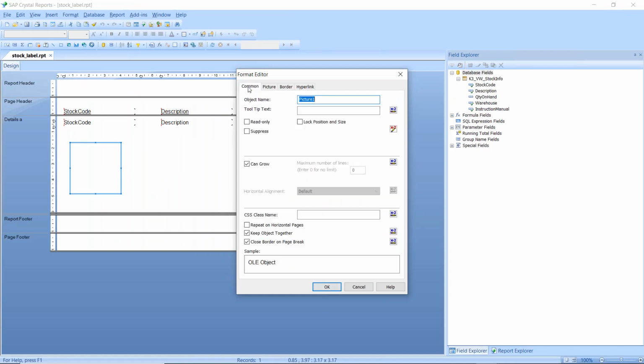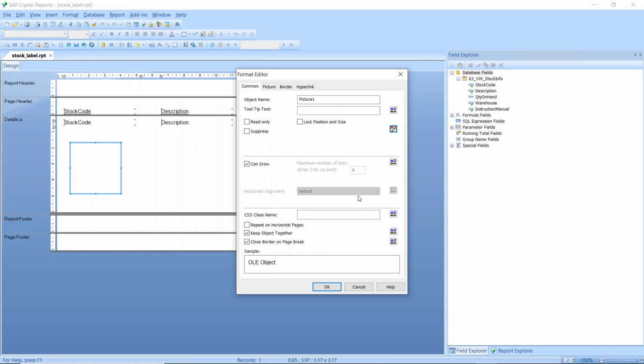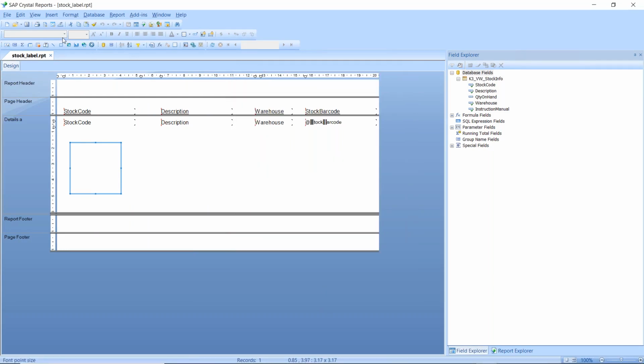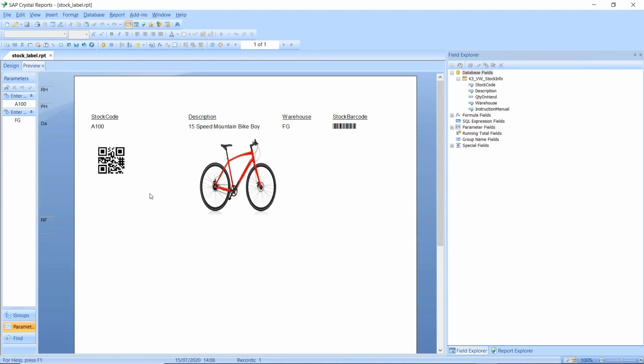Once that's done, I've also put a conditional suppression on. This is just a useful thing to note: if the instruction manual is blank, it won't show anything essentially, which means it won't take up a load of space on the sheet if I'm going through like a details pane. So once I press OK, I'll run that again, and what you might have noticed already, when I ran it for my A100, the QR code is embedded into the document.